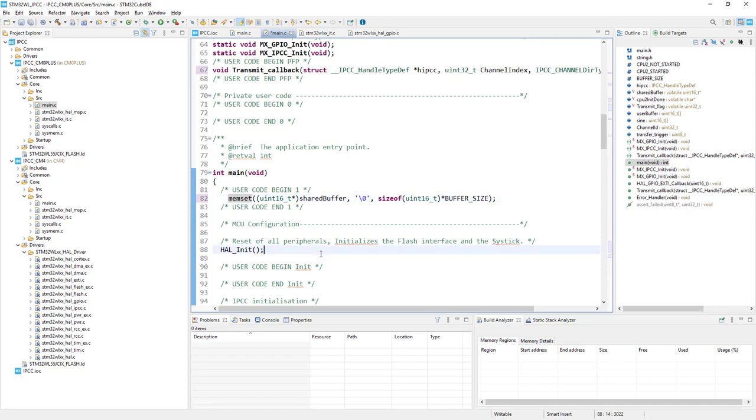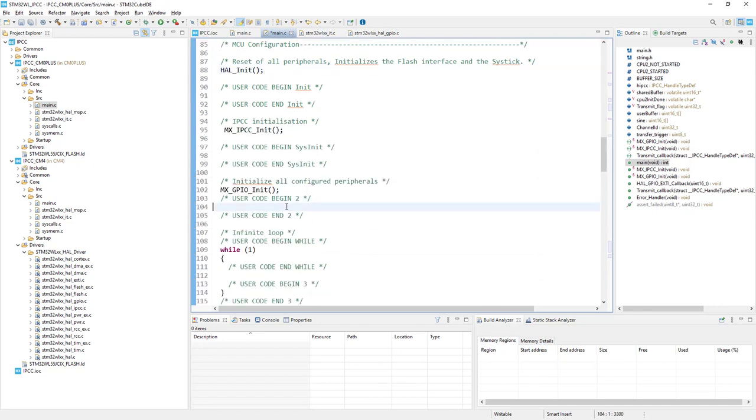Then the next part is related to informing Cortex-M4 that Cortex-M0 Plus has been properly initialized. This is why we will set this shared variable CPU to init done to CPU to started. So once this line is executed, we will go further with the Cortex-M4 code execution.